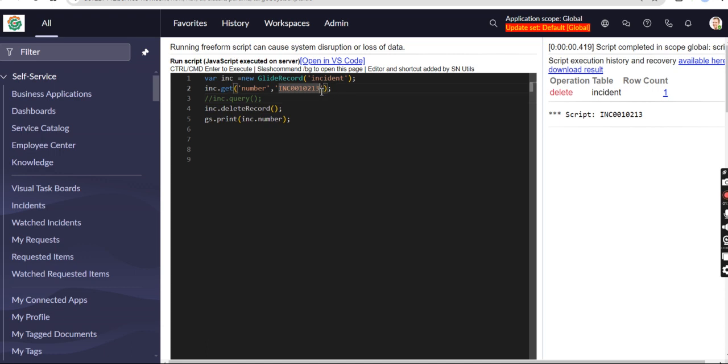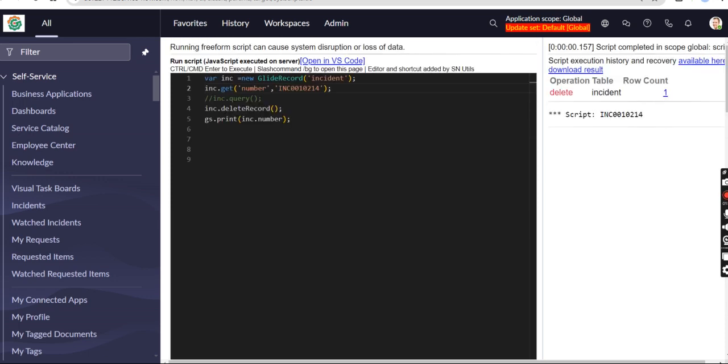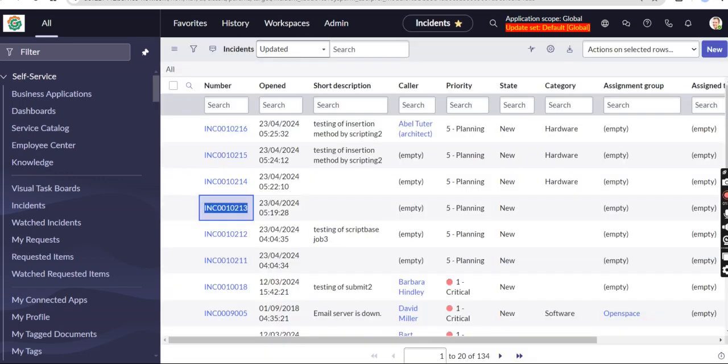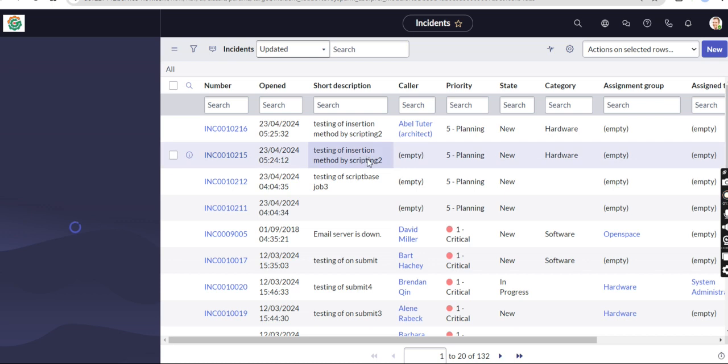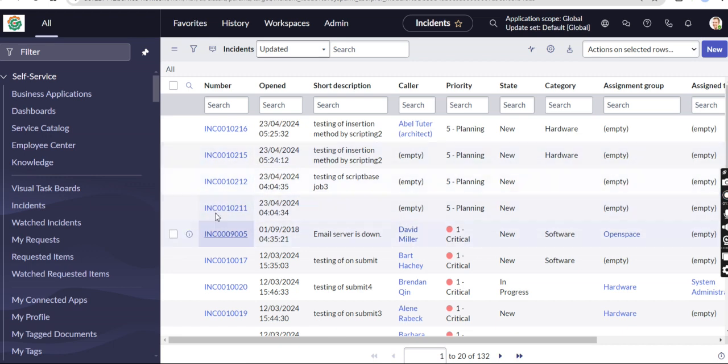Now I will also delete another record, 214. Am I going to delete that record or not? Let me check that. Run script. Yes, 214 is also deleted. Now while we refresh this tab, are those records reflected or not? Let me check here. Yes, those two records have gone, because they are deleted. Okay guys.